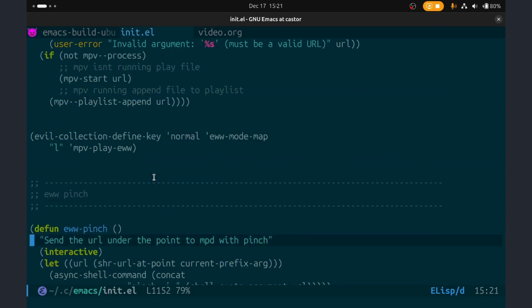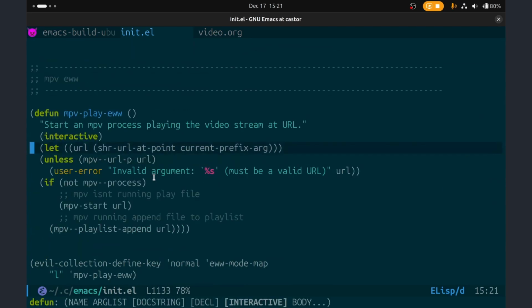So you can feel free to pinch all this code here. I'll just go through it. You can see, if not MPV process, MPV start URL. Otherwise, it does MPV playlist append URL. And down here, evil collection define key, normal, EWW mode map, L, MPV play EWW, which is the name of the function above.